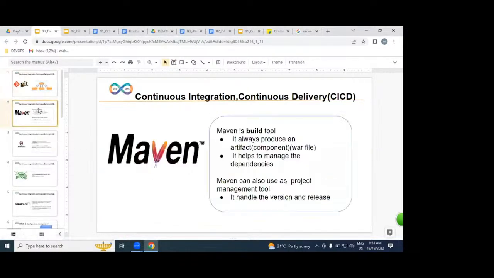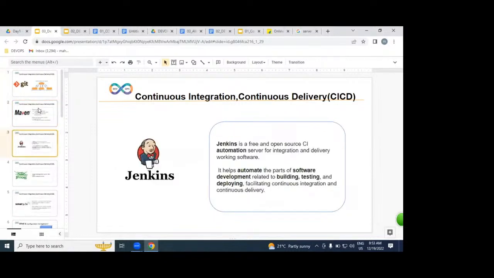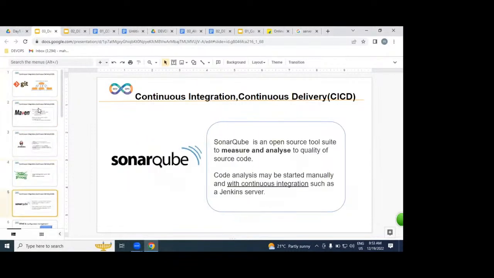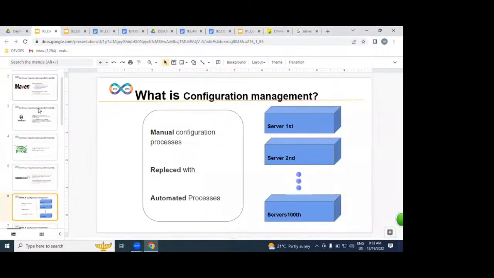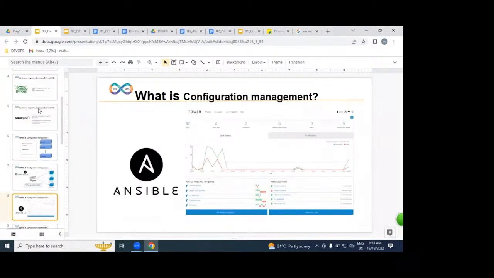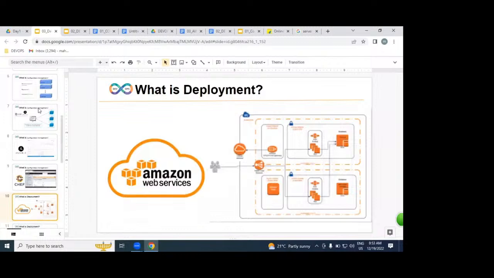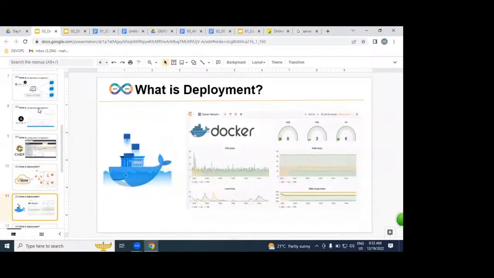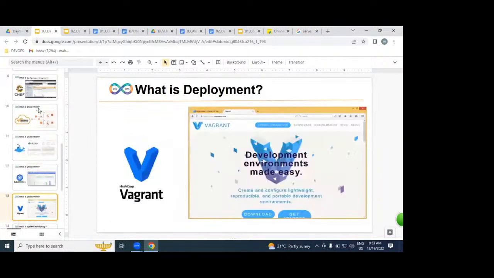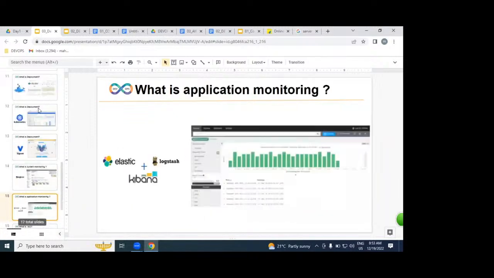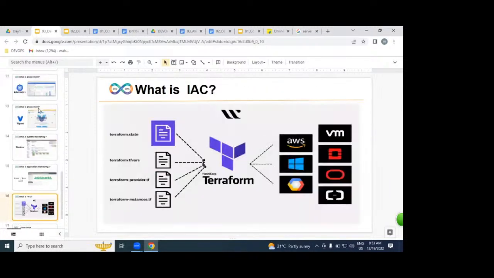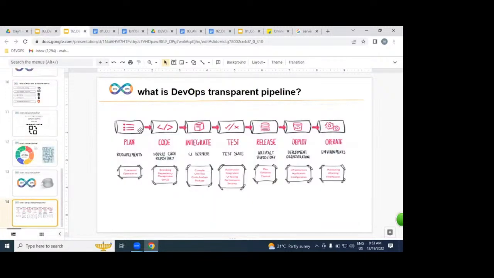Git we are going to be learning. Maven we are going to be learning. Jenkins we are going to be learning. JFrog we are going to be learning. SonarQube we are going to be learning. Configuration management like Ansible, Chef, and complete AWS. Docker we are going to be learning. Kubernetes we are going to be learning. Vagrant we are going to be learning. Nagios we are going to be learning. ELK we are going to be learning. Terraform. So these are all the tools we are going to be learning. Learning these tools will take more time. By using all these tools, we are going to implement this DevOps process.